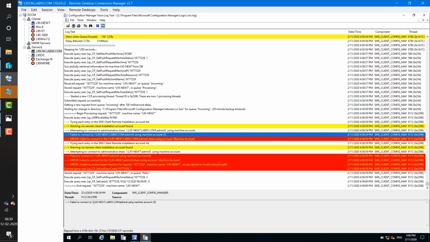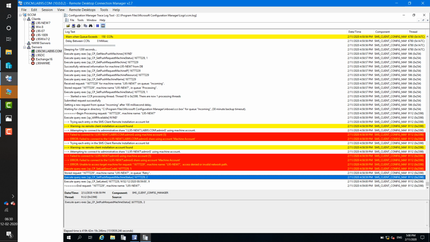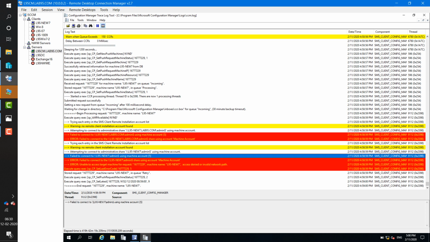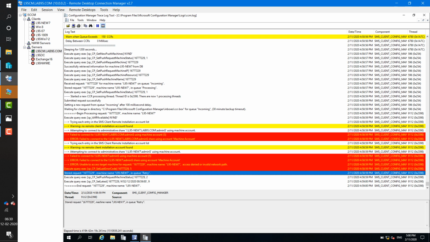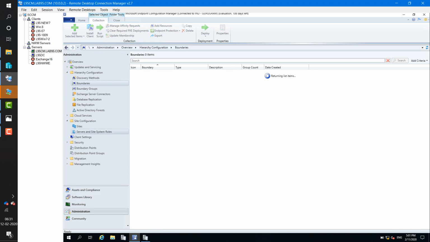So if you don't specify any client push installation account, then you will see this type of error, using machine account, and error code is 5. Again, it has put this CCR request in the retry queue, because after 1 hour it will retry. And now let's configure it on our SCCM server. So I am adding the client push installation account now.